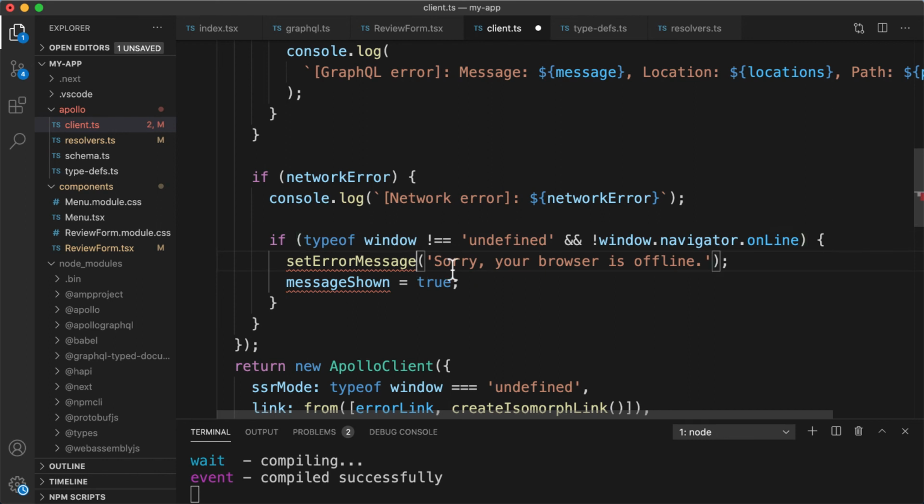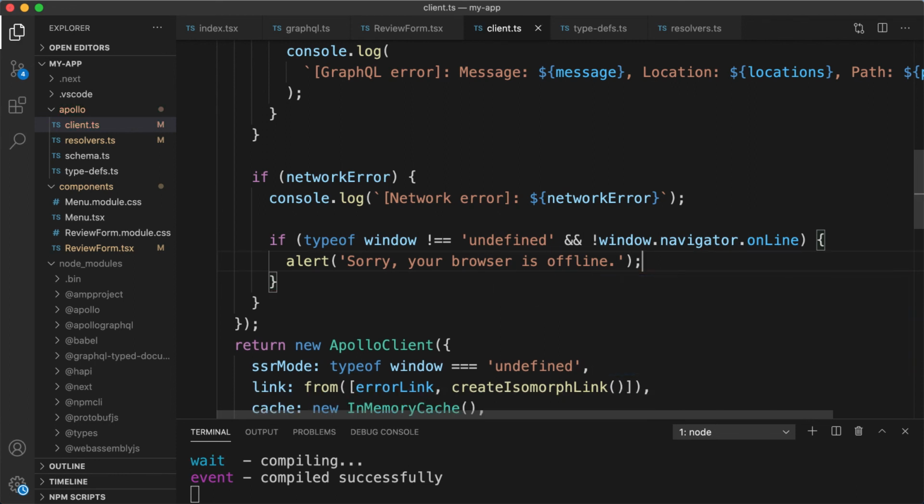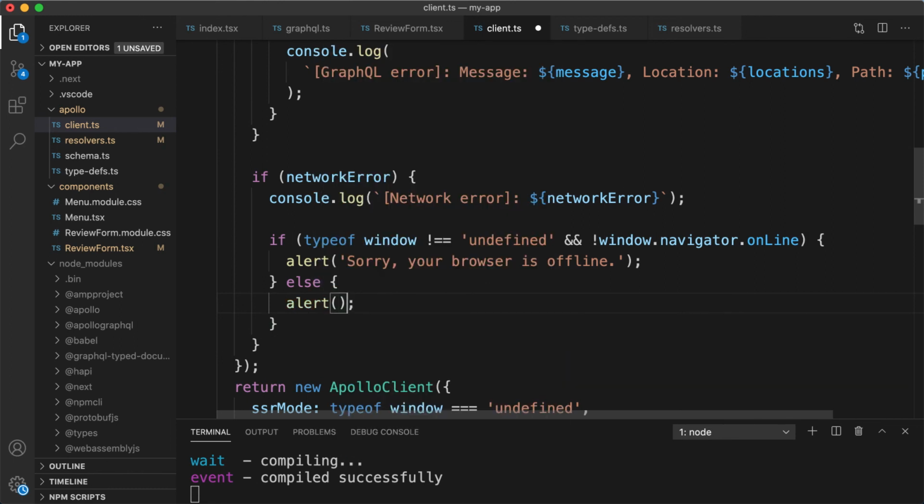Okay, let's notify the user using an alert box. Okay. If a network error occurred because of any other reason, let's show a general error message. Some other network error occurred. Okay. Now that we display the network error message from the error link, we don't need to generate and show this message everywhere we run a query or mutation, so I will fix this.